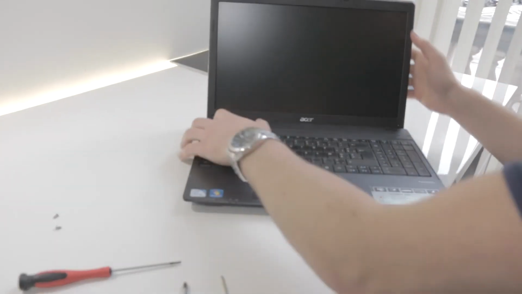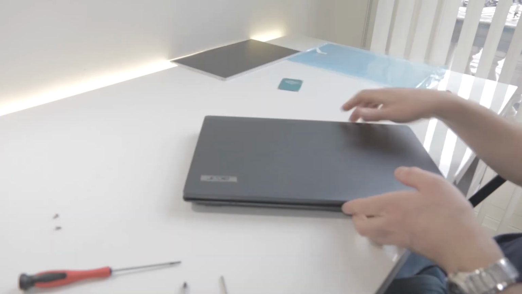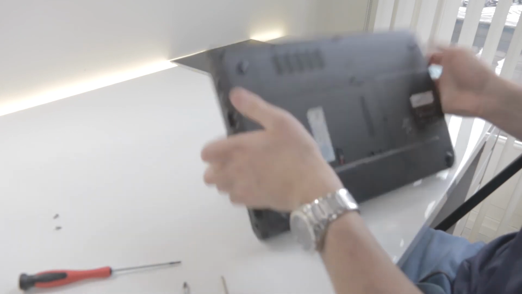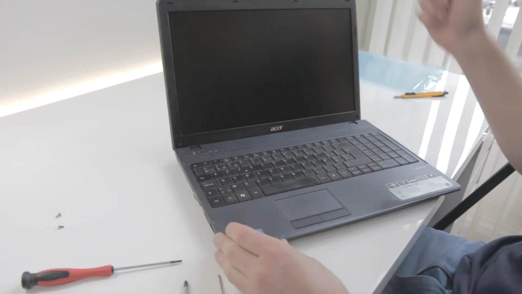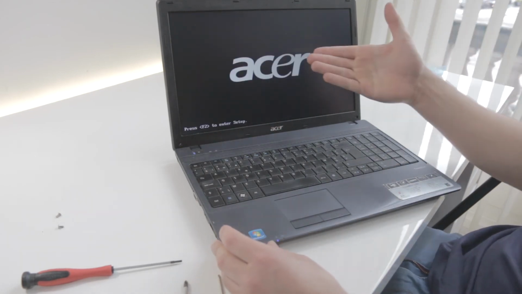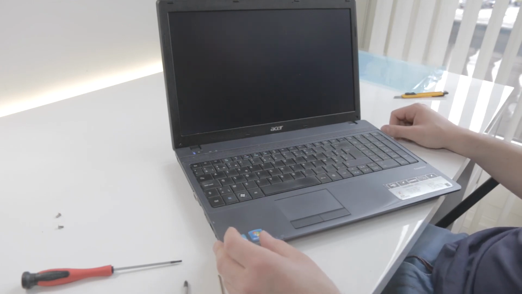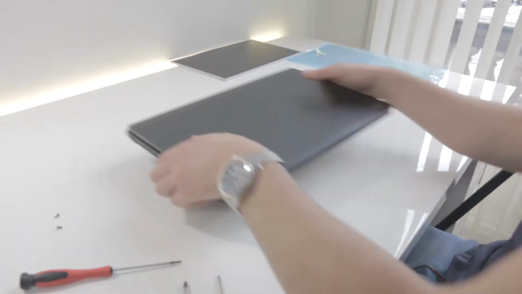Let's do a test and see if it works. Of course, we forgot to put in the battery again, so let's put it back in. Bam. And let's try it on. As you can see, the screen is fixed and that didn't take so much time. So, all right, that's it.